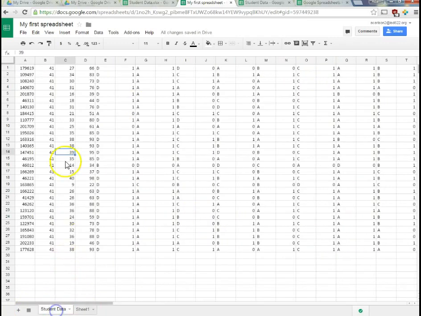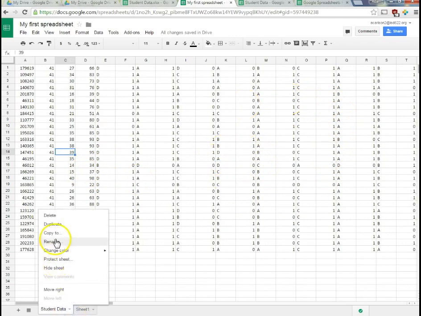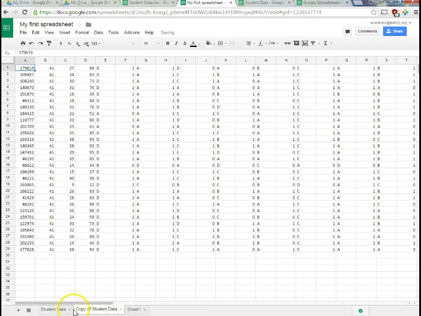Let's say, however, I want to take this particular sheet and I want to work with it, but I don't want to lose this. In that case, I'm going to click on this arrow right here and I'm going to duplicate it. Now I have another sheet. It says copy of whatever that thing happens to be, and all the information in it is the exact same as this one happened to be at first.